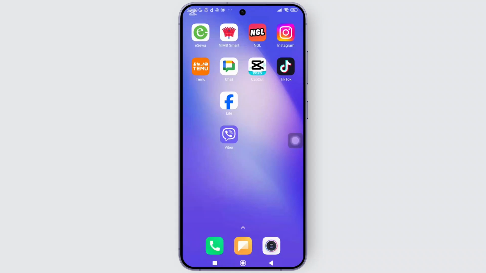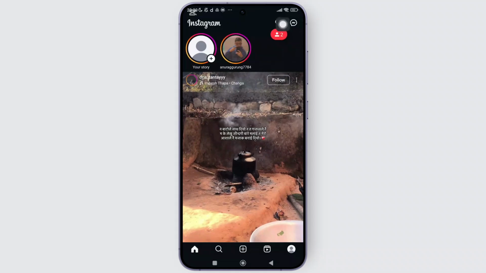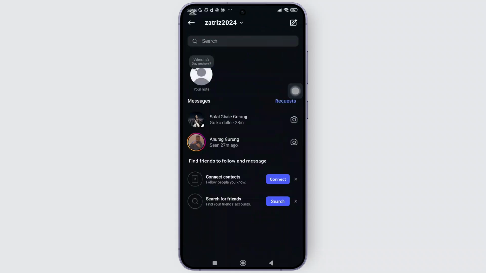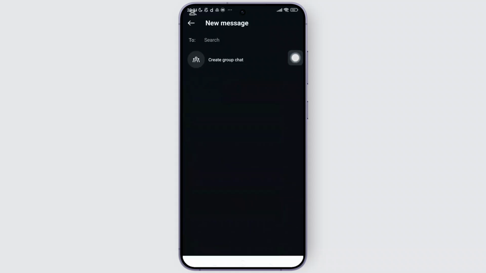So first things first, open the Instagram app on your phone and make sure that you're logged into your account. And once you have opened the app, simply tap on the chat icon shown in the top right corner of the screen and you will be taken to the DM section. And once you see the interface like this, simply tap on the pencil and paper icon shown in the top right corner of the screen.